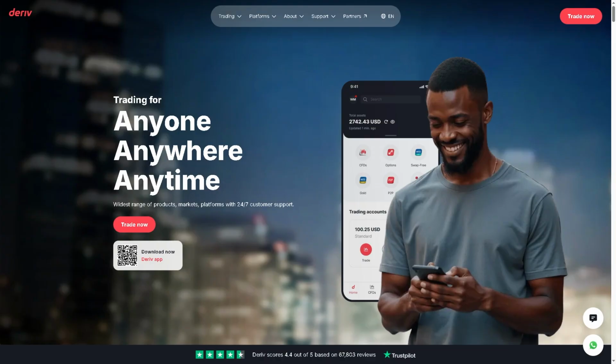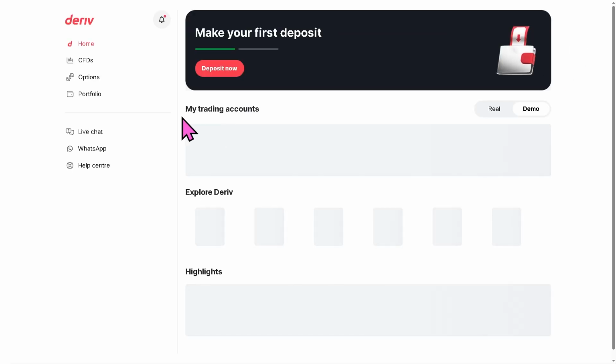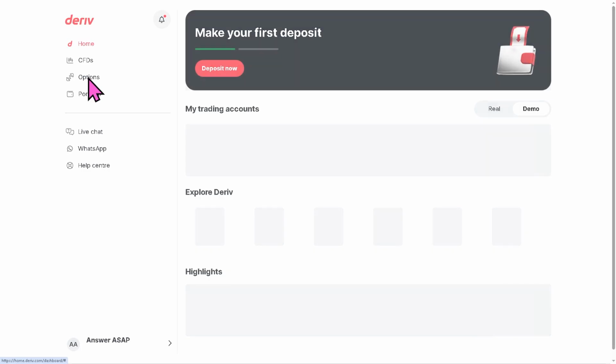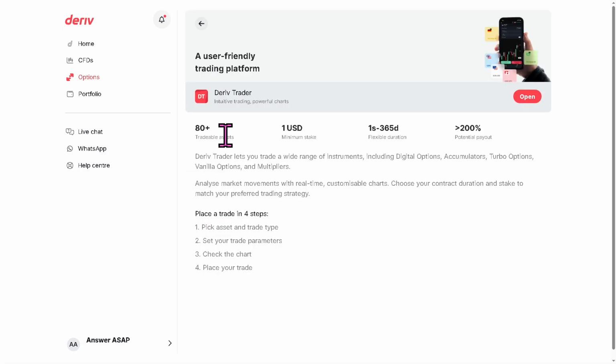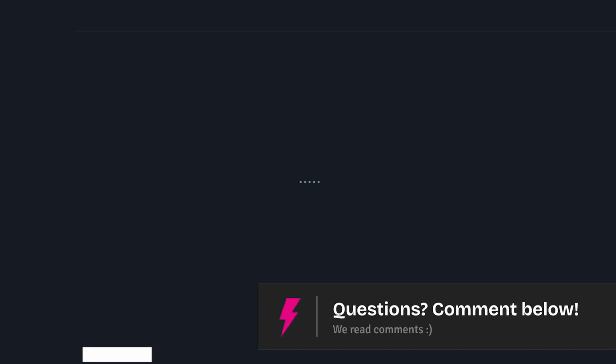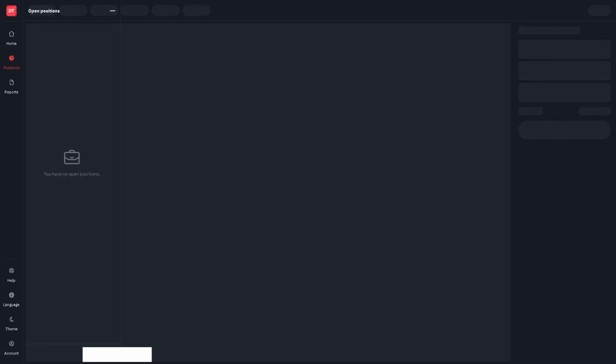Let's begin. Now, the first thing that you need to do is log in using your credentials inside the dashboard. I want you to hover on the options section, and then you need to choose your trading platform. In this case, we're going to open the Deriv Trader and click the open button because this will forward you to the Deriv trading view.